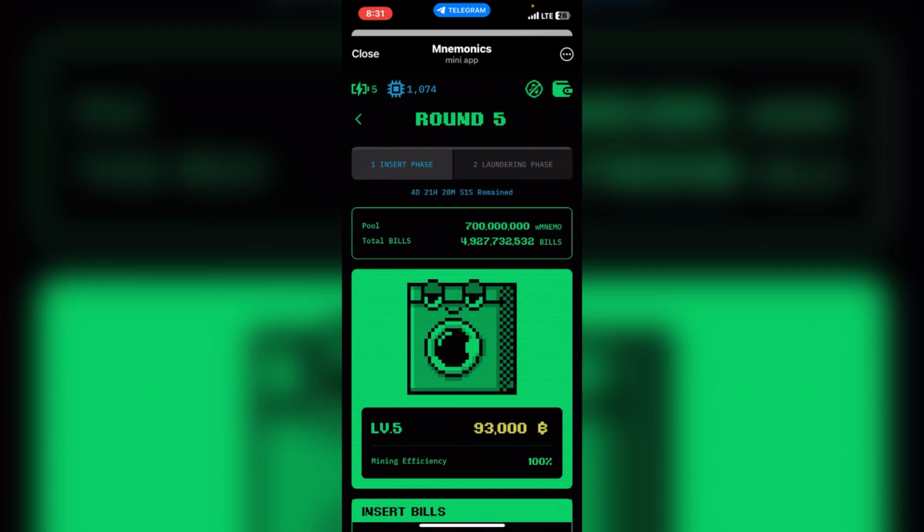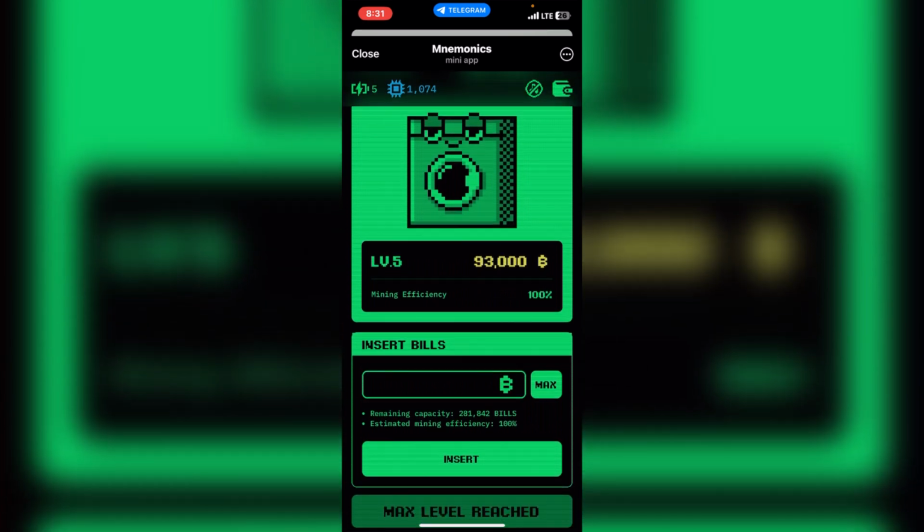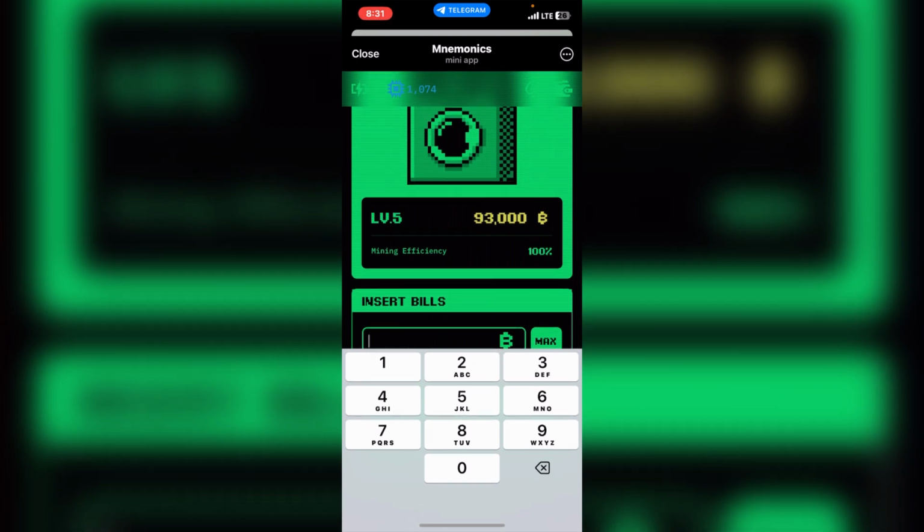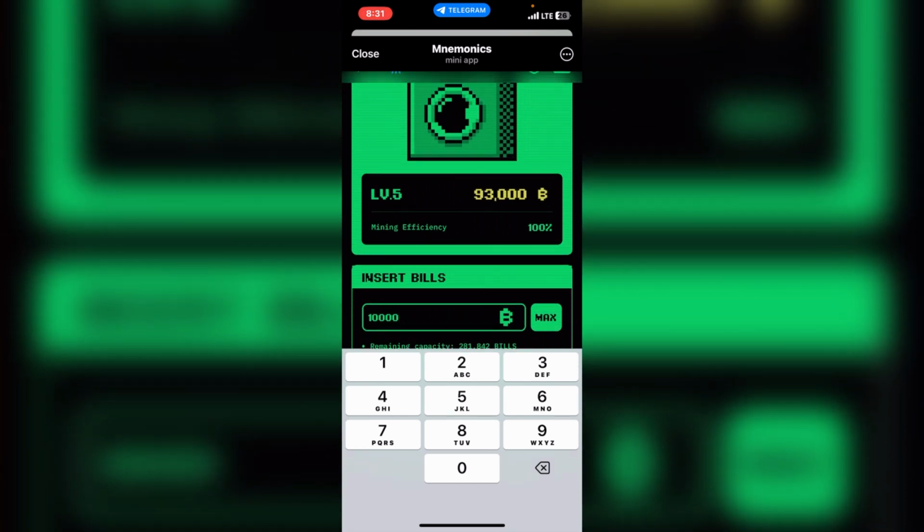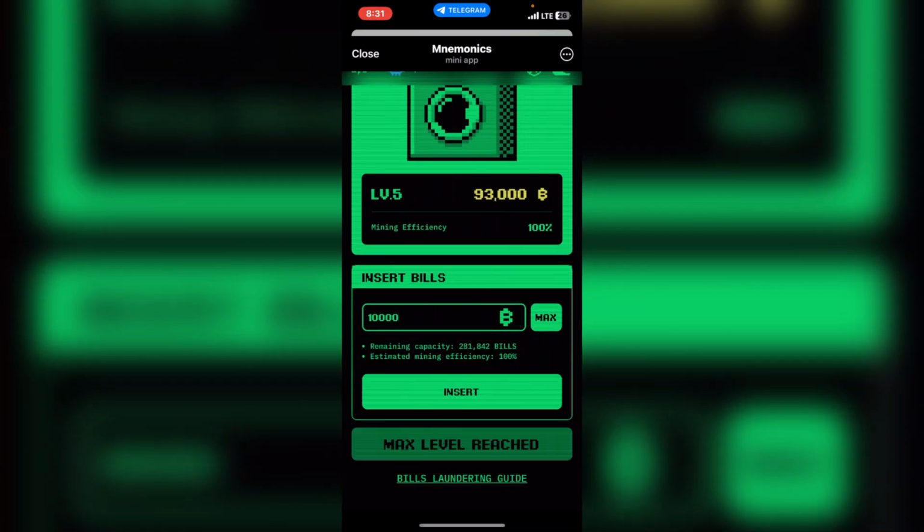The bills laundering rounds have 2 phases. It has the inserting phase and it has the laundering phase. There's a time you cannot insert again. So if I get more bills, I can still come back and add 10,000 bills to this. I have enough bills to do that right now, so I'll add 10,000 bills to it. You can continuously add until the inserting phase is over. Let me add 10,000 bills to this 93,000. You see, the inserting phase is over and you can no longer insert bills.